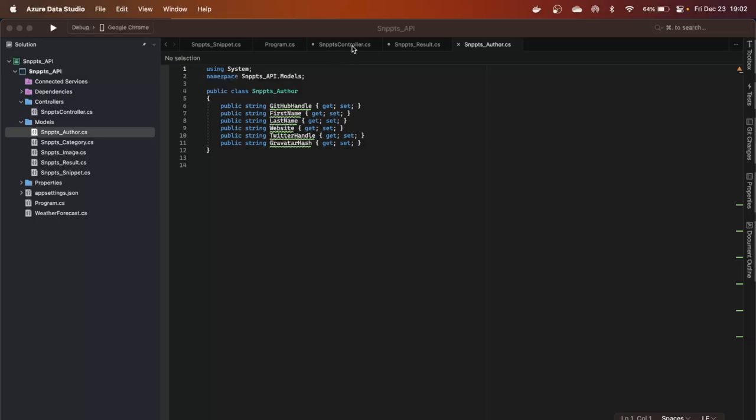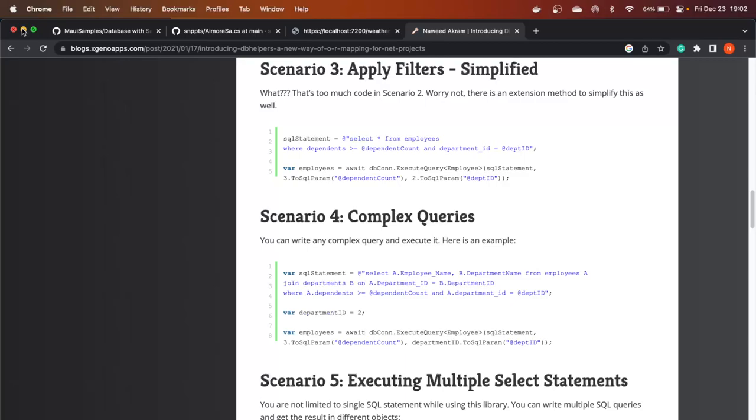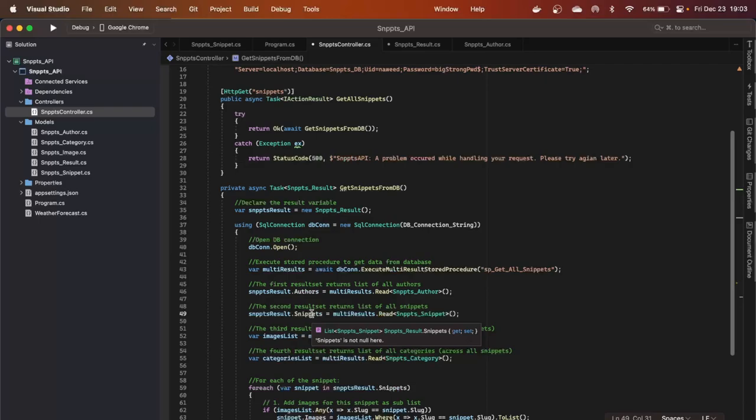If you wanted to change the names over here, not the same, you can go ahead and read this blog post. Here I'm mentioning how you can change the names. If you want to define it in a different way, you can do that. But that is not our purpose in this one. So yeah, I'm assigning it to the list of authors. I'm assigning the list of snippets, which is the second result set. So the moment I say read again on this result set, it is going to read the second one. So first and second are read.